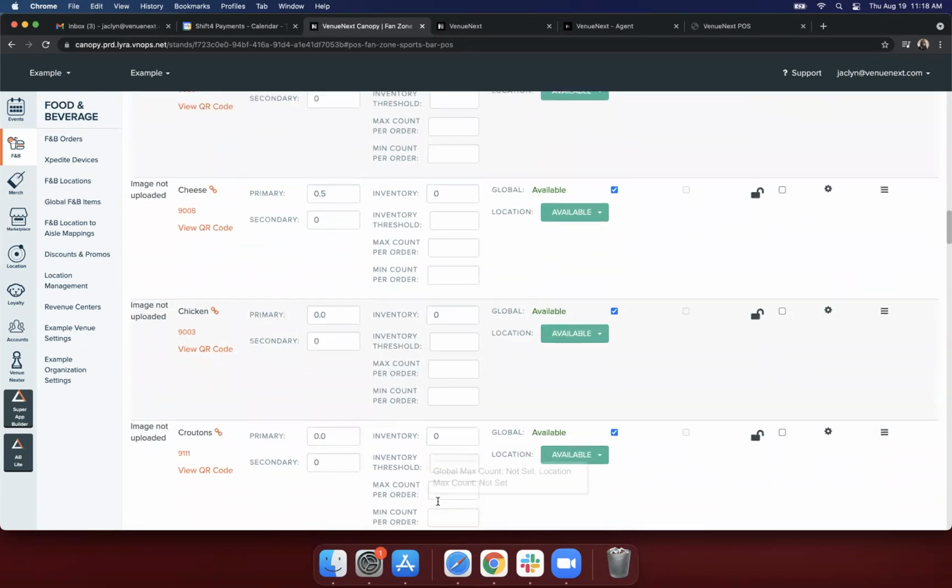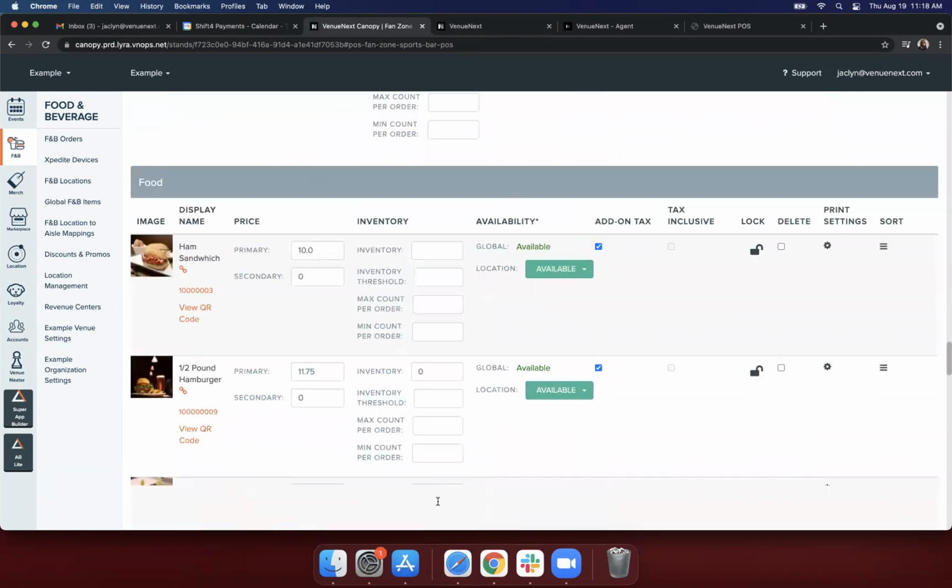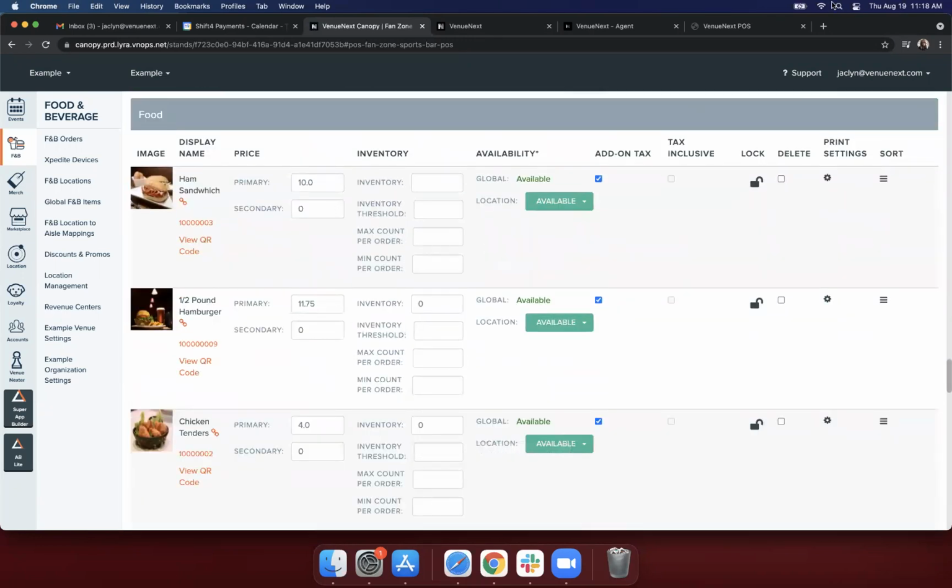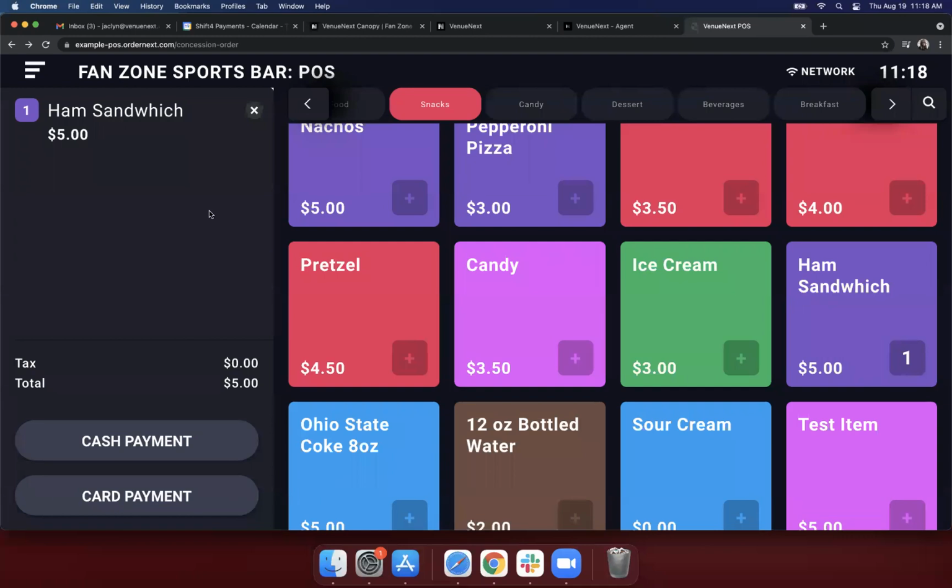So we saved our changes. I'm going back to my ham sandwich. That's now $10. It's still $5 on my menu. What gives? I don't understand why it's not working. The reason why the change has not pushed through is because you don't want to mess up what's in production.